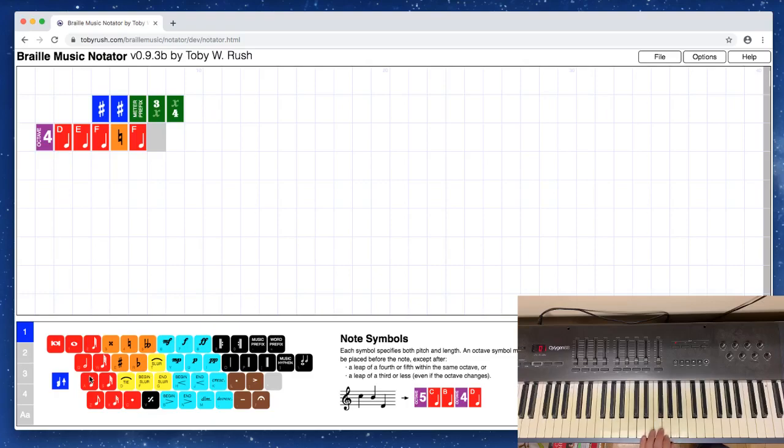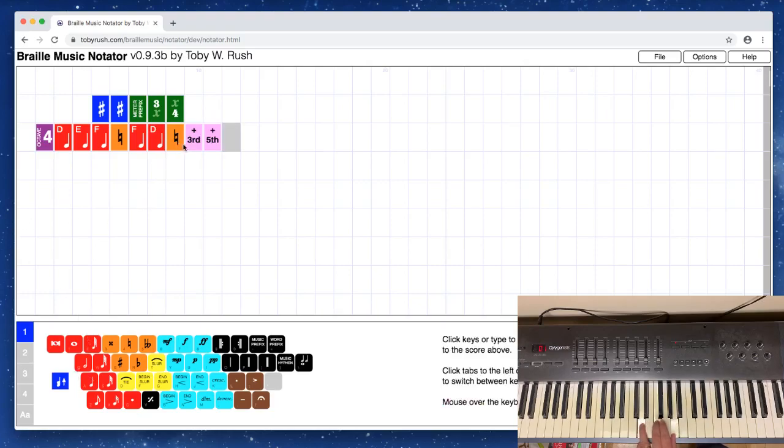And this again also works with chords. So if I do a D minor triad here, it places the accidental before the appropriate interval in that chord. So that's MIDI input in Braille Music Notator, something I'm very excited about, and something that in my testing has already saved me a tremendous amount of time. So I hope it does for you as well.